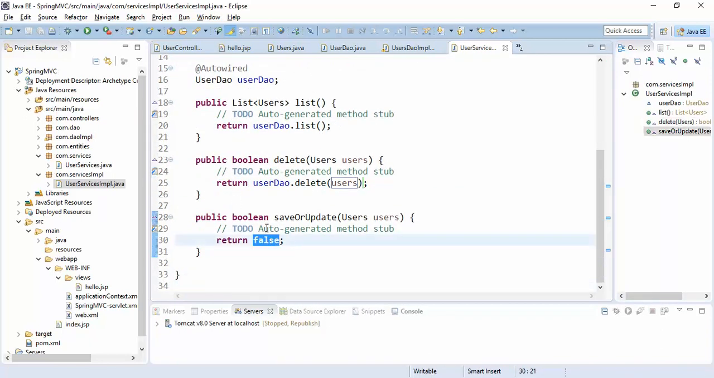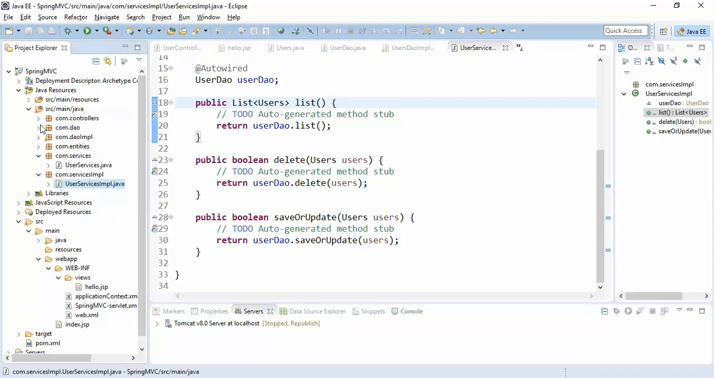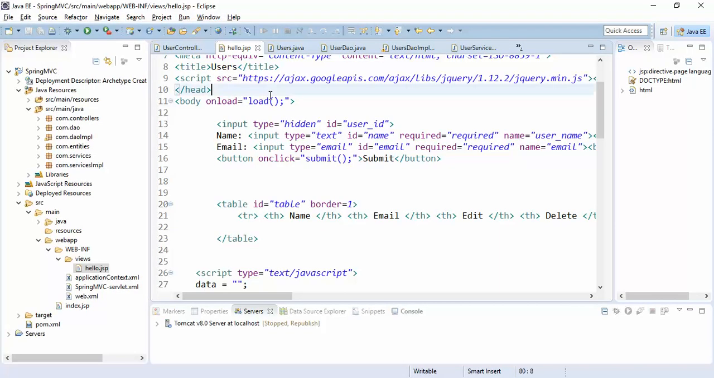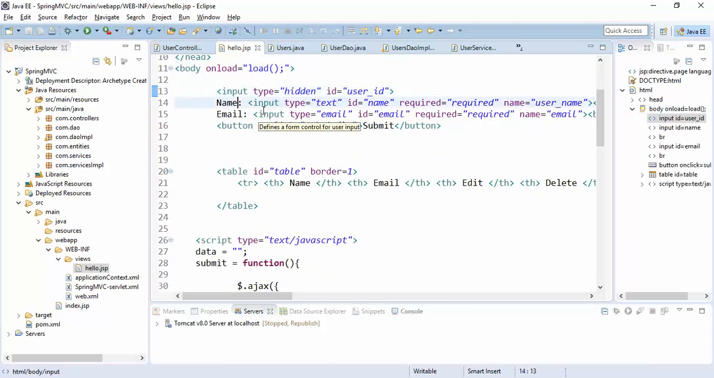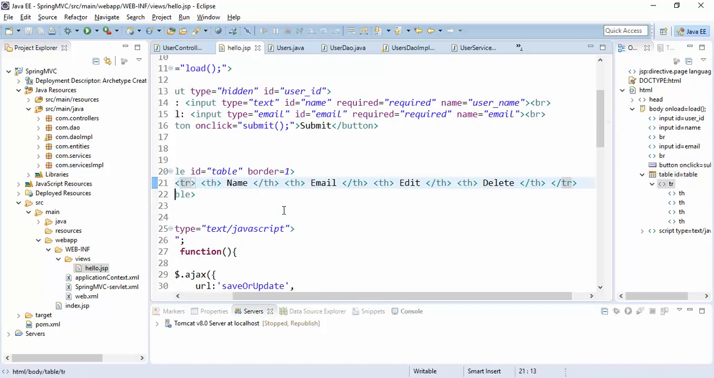And now the save or update. All the functionalities are done here, and we need to implement a screen for our project. Here we need a page for adding and inserting a record. So here I have put all these files: an HTML form for adding name and email. This is a hidden input field for holding the user ID for editing. This is a table for dynamically loading records on the screen.